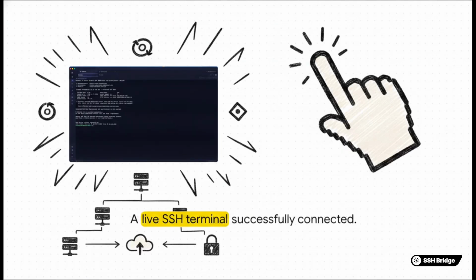And there it is, the payoff, a live, securely connected SSH terminal running right inside SSH Bridge. The real magic here is that once this initial setup is done, you are literally never typing those connection strings again. You get full terminal access, and your entire infrastructure is genuinely just one click away.